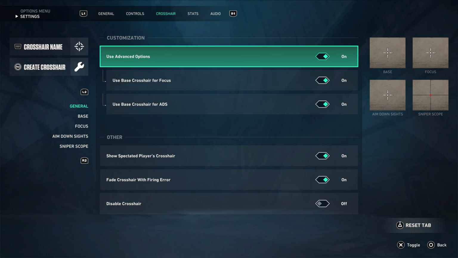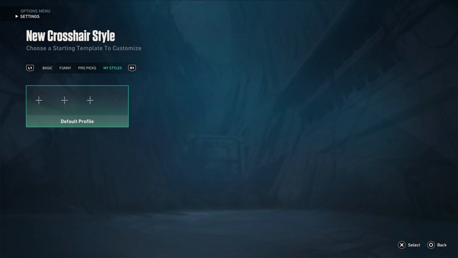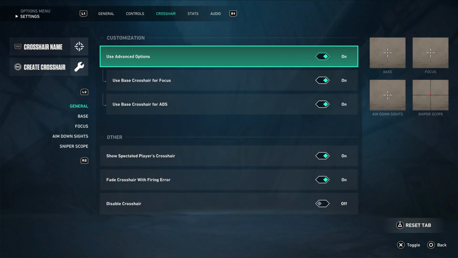And you can actually create your own crosshair, which is very interesting. You can see they actually have sections to create it. You can do funny ones, pro ones, styles. You can create your own crosshair if you want to, and then you can have your own profiles as well. So yeah, basically I wanted to make a quick tutorial showing you this.